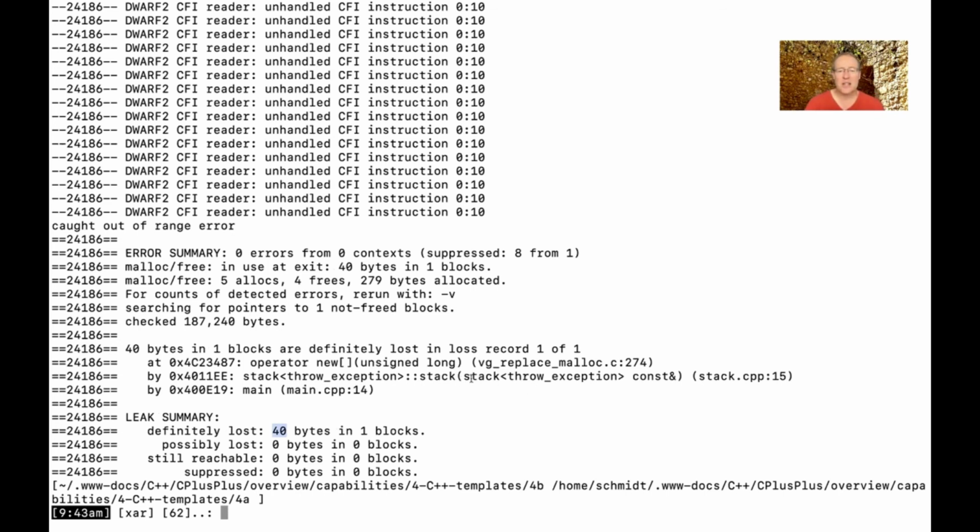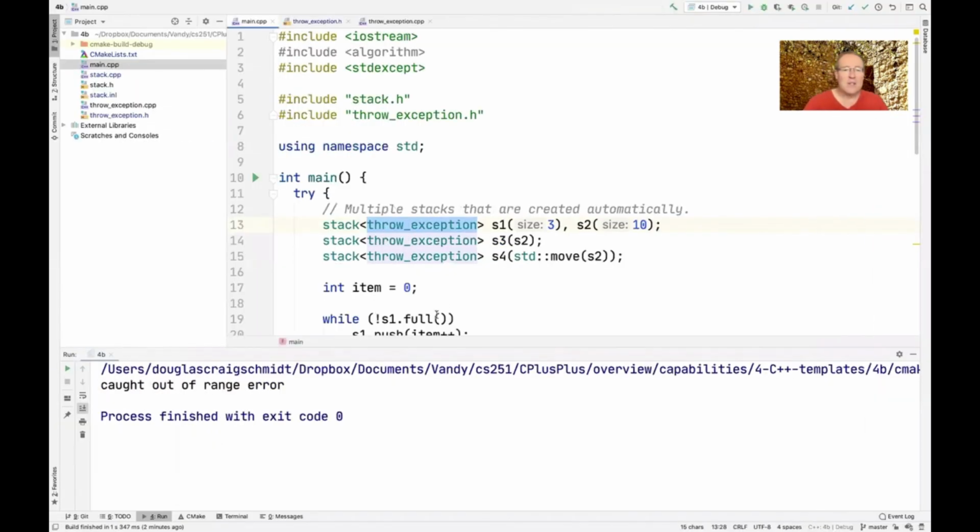You can see that I lost it here in the copy constructor for the stack. So we're going to go over and see what's going on with the copy constructor. But I wanted you to see what happens when you run your code with a legitimate memory checking tool. All right, so let's go over here now and look at stack.